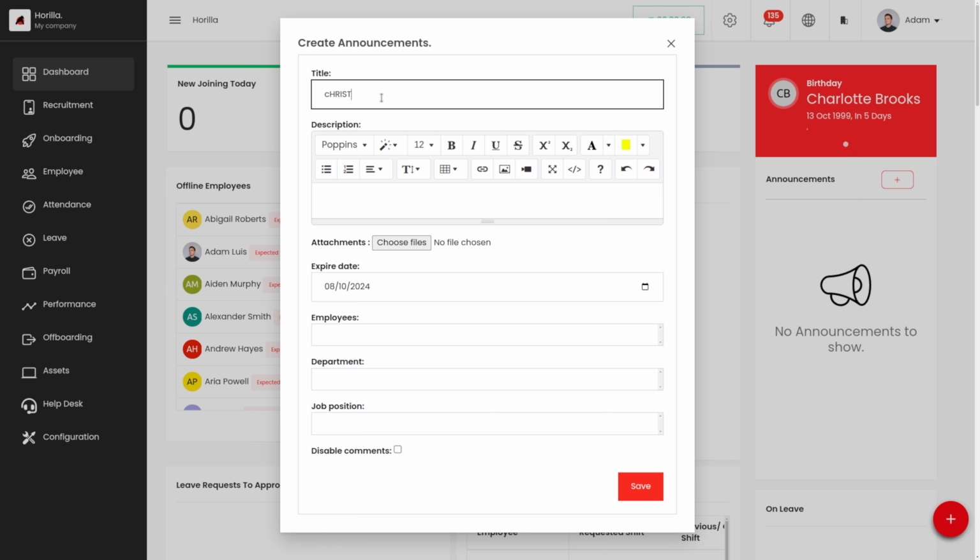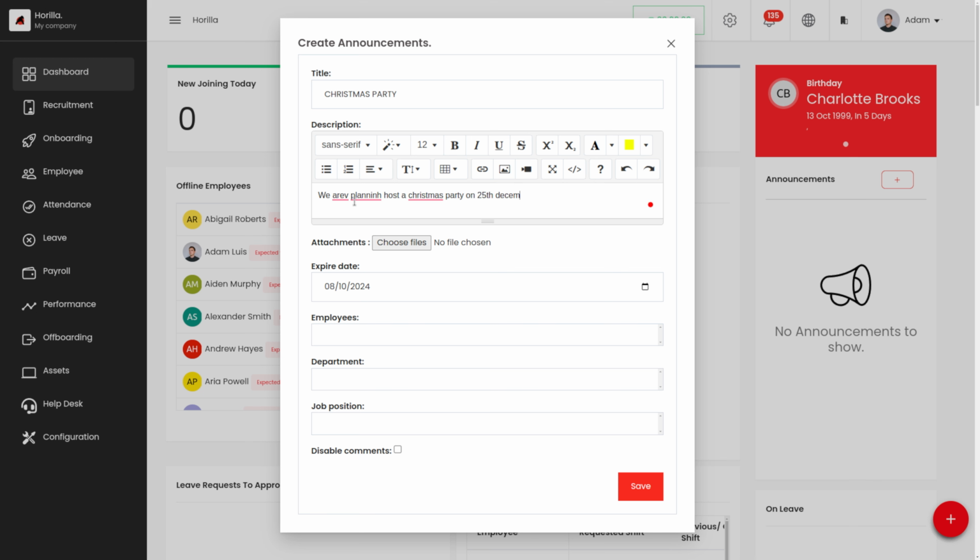for the announcement. So let's add a Christmas party. And we have to add a description also. So we are planning to host a Christmas party on 24th, on 25th December. So I've added a description.